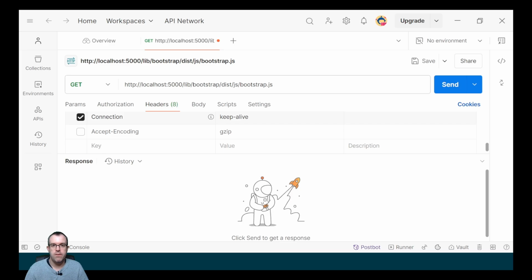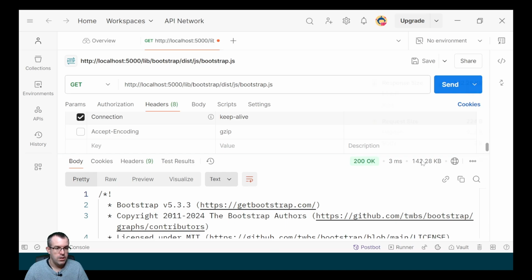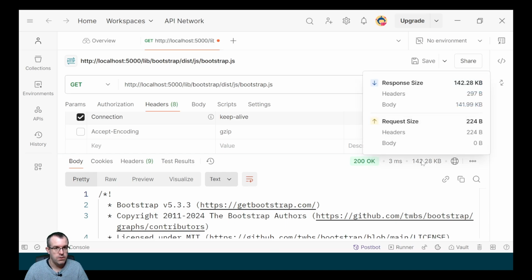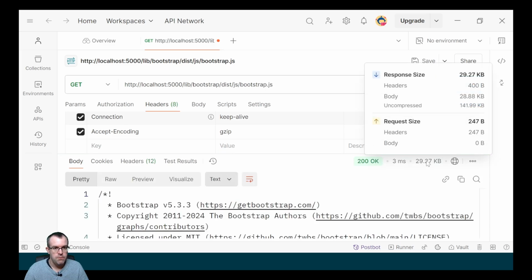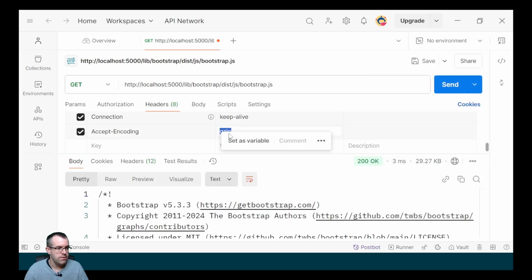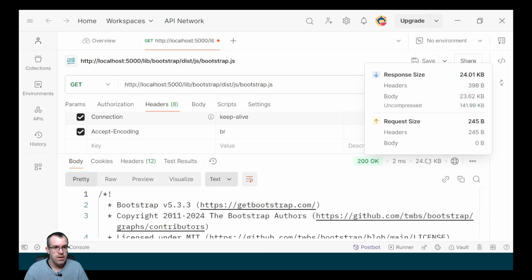Running the application from our published folder, if we do it without including the Accept-Encoding header as part of the request, the response size comes at 142 kilobytes for the bootstrap.js. If we add gzip compression, it reduces it to 29 kilobytes, and if we change that to Brotli, it reduces it even further at 24 kilobytes.